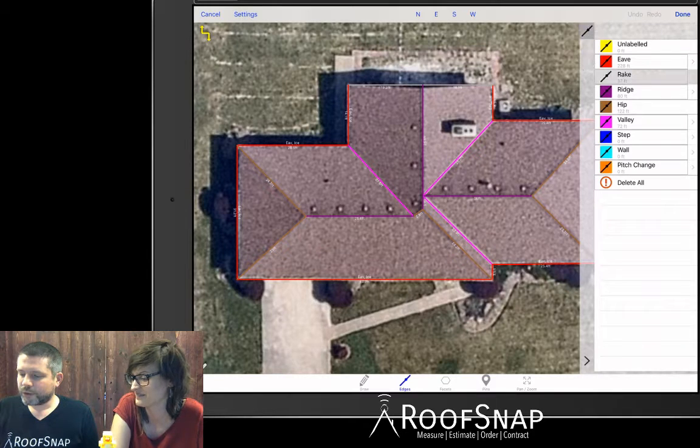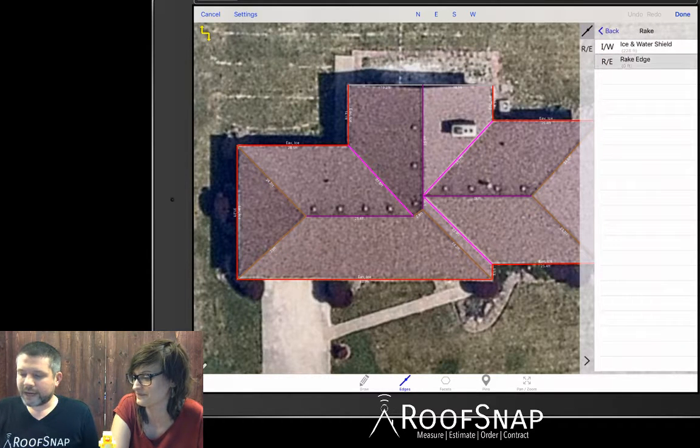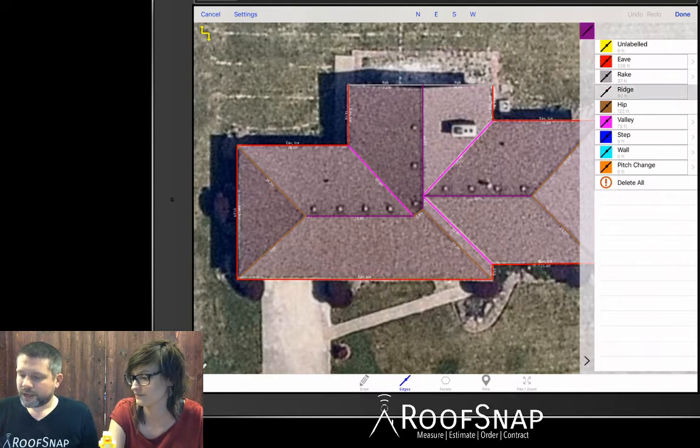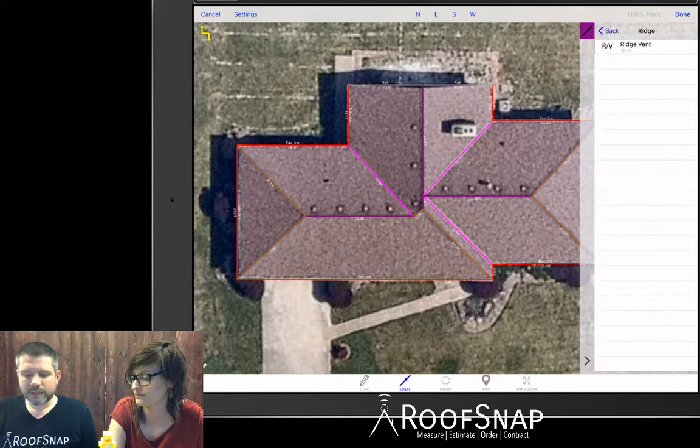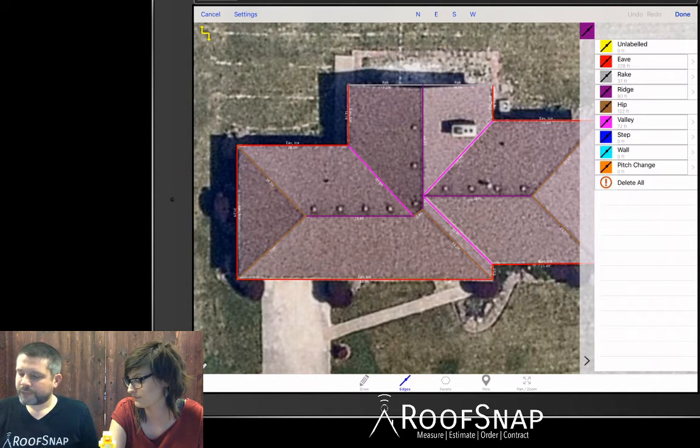Same thing with rakes. Let's assume we're going to put metal on the rakes. We have an indicator there, rake edge. That's the indicator for edge metal. And we just have the two rakes on this drawing. Now, ridge. On this one, it looks like it's all hat vents. But if we were going to put ridge vent along the ridges, we would add it and tap on the ridges. Let's leave that off. Hips. Well, good news. There are no sublabels for hips. With regard to hips, sublabels don't apply.